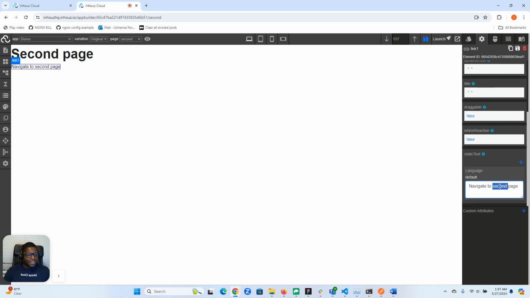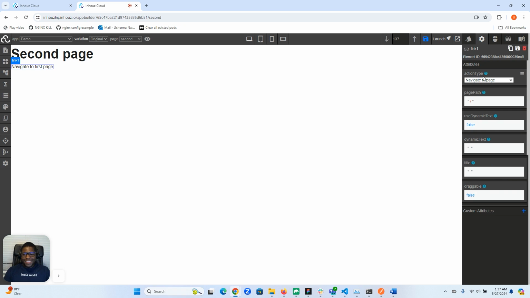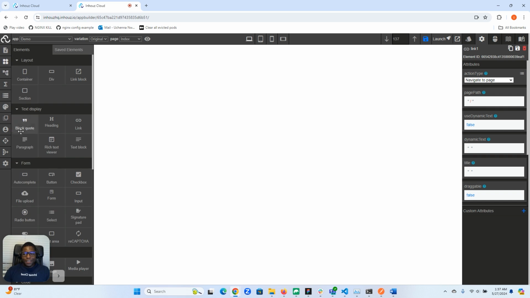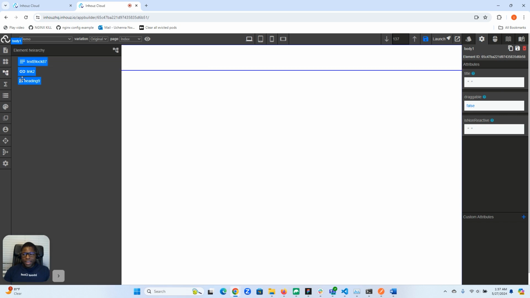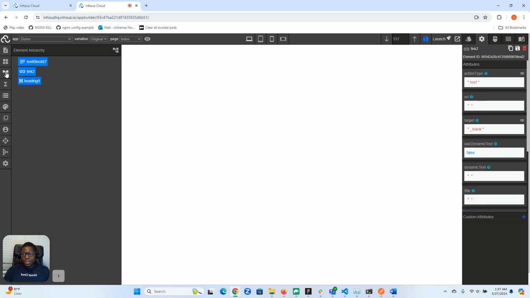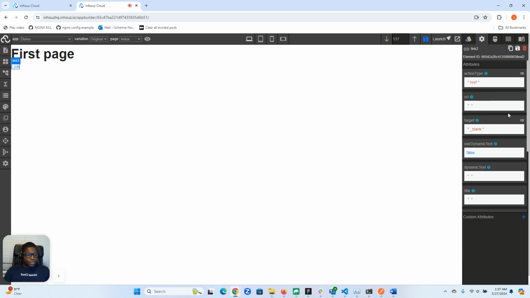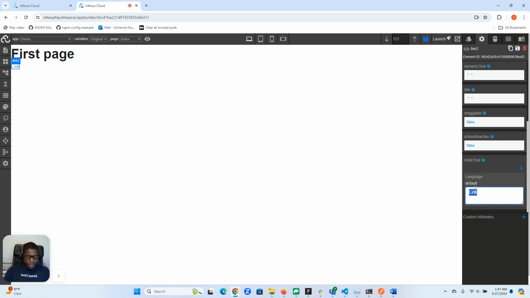Change this to navigate to first page. I'm going to leave all of it in there. All right. And that's it. When I click on this button, it takes me to the first page. I can do the same thing. I could drag in a link element. I could go ahead and change our link element. I can change the text, and I can say navigate to second page.